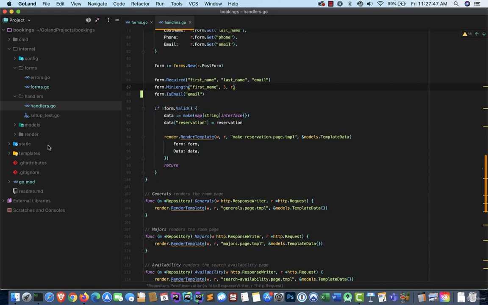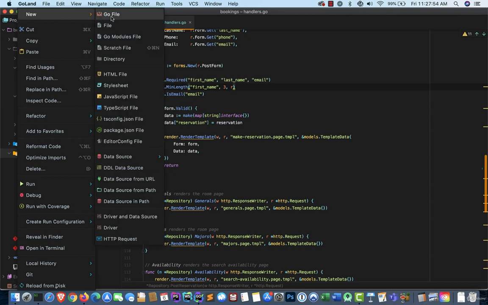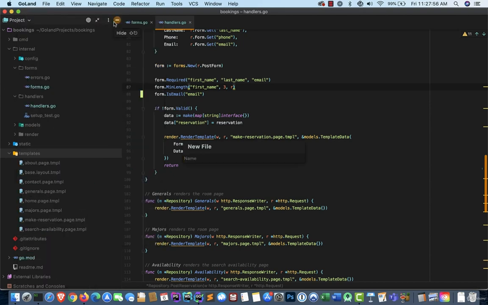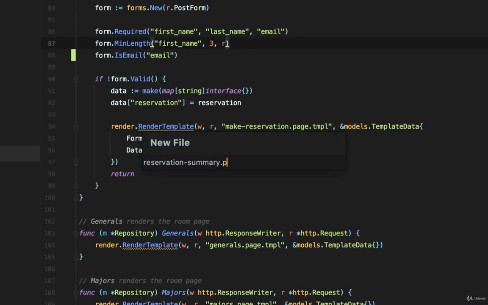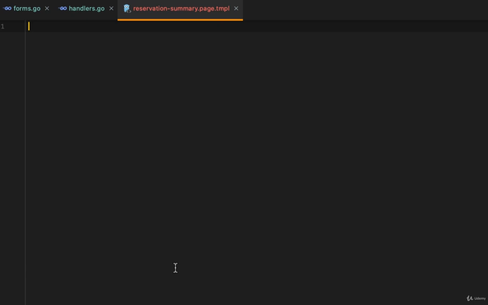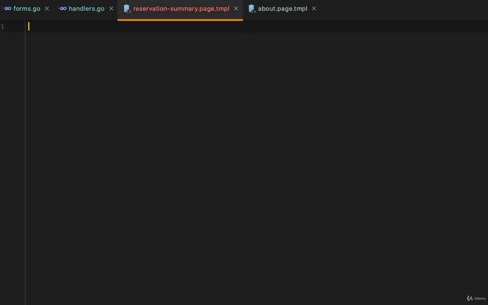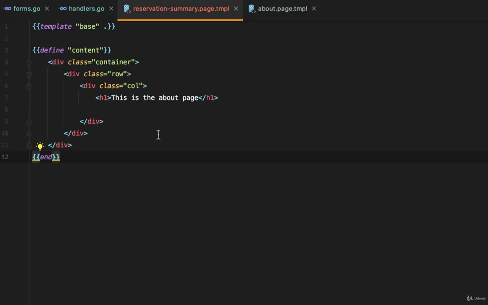So the first thing I'm going to need, obviously, is somewhere under my templates, I'm going to create a new template. And I will call that new file, not a Go file, I will call it reservation summary.page.tmpl. And this is just going to be a summary page. So I can go to the About page, for example, and just copy everything in there to give it a kind of starter. So we're going to have information displayed.